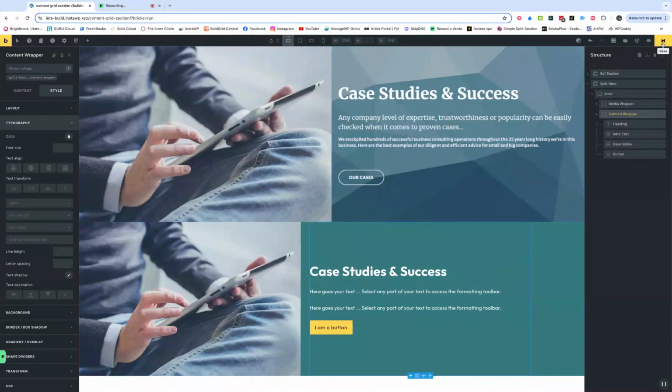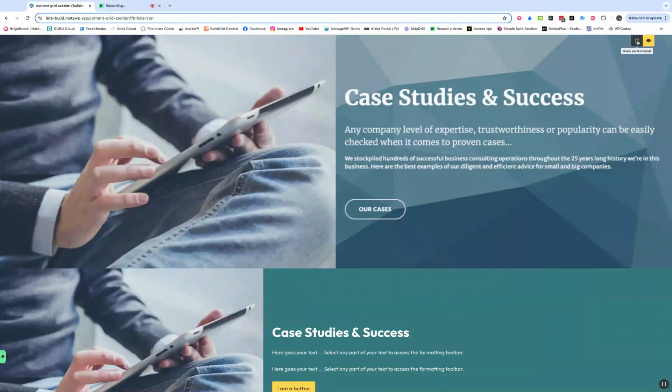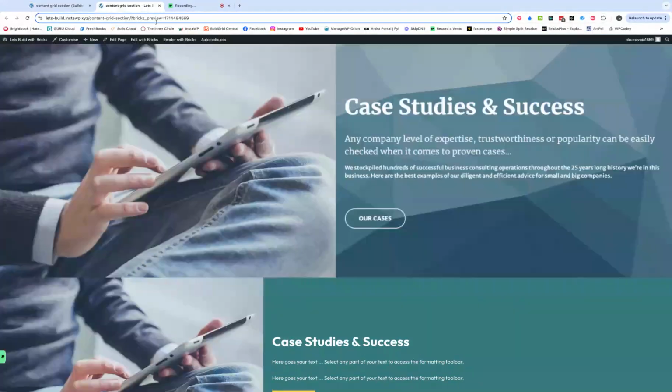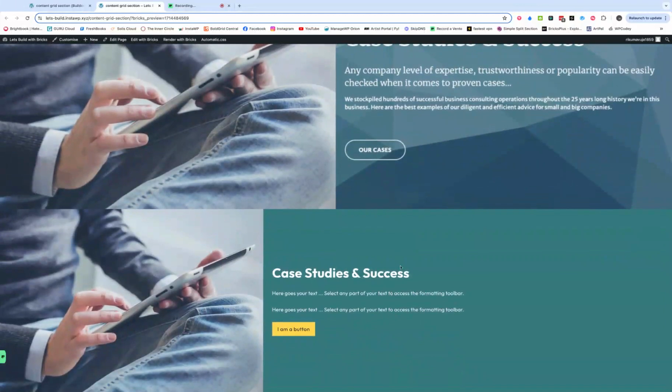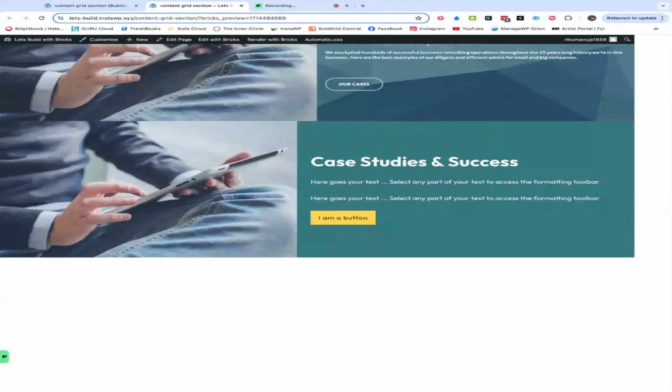So let's just save that and preview on the front end. Yep, that connects and scrolls down. Yep, we are having it there. It's not 50-50.